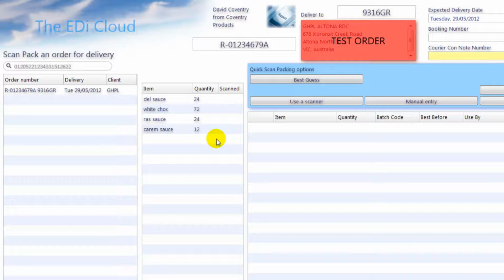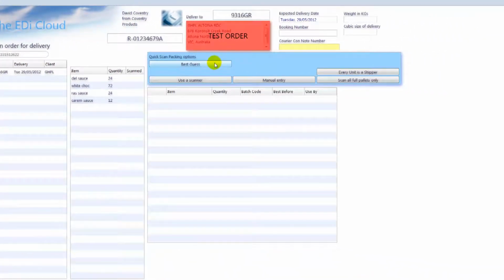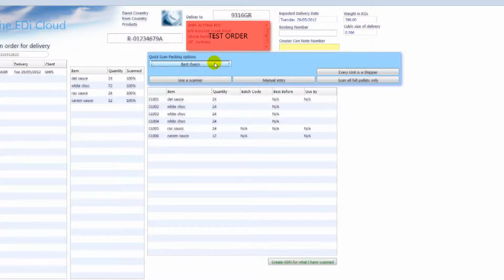Since we are supplying supermarkets, you only need to press the Best Guess button. Remember, when you're in the product list, you entered in how many cartons were on a layer and a pallet. The EDI Cloud uses this to work out how many pallets you are shipping. Just left-click on Best Guess, and in a moment your screen will look similar to this.